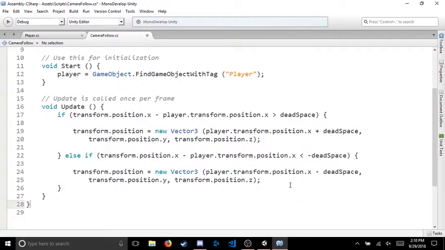Do you add the script to the camera or the player? The camera. This script needs to find the player and use those values, so we want to put it on the camera. The camera will find the player object, and then for the rest of the game, use those values to set its own position. So if you give it a dead space of 0, it will just set its value equal to the player's, so it will follow it perfectly without any give.